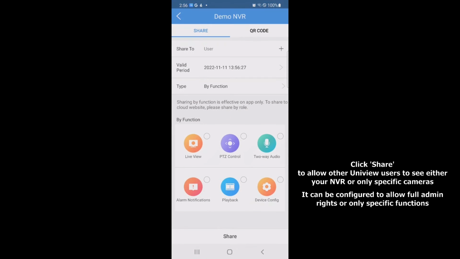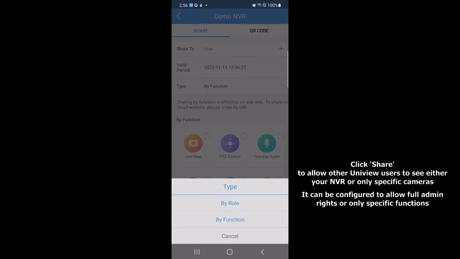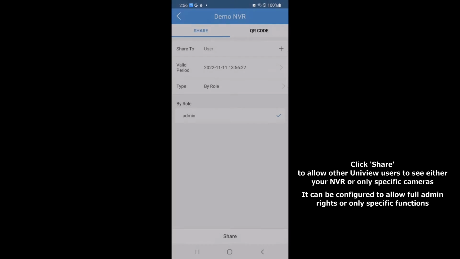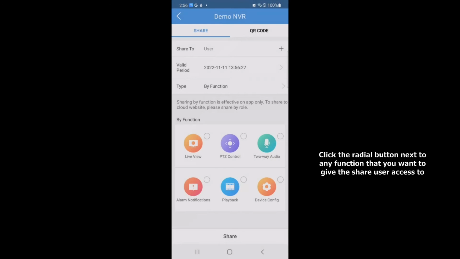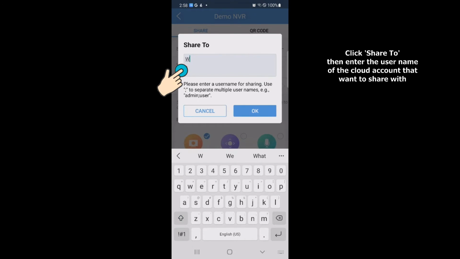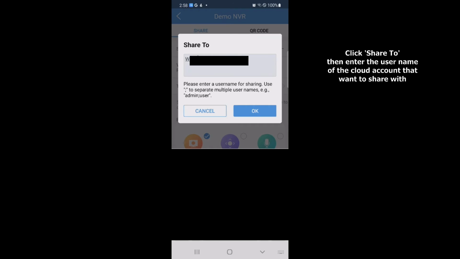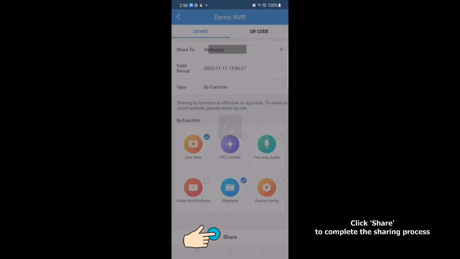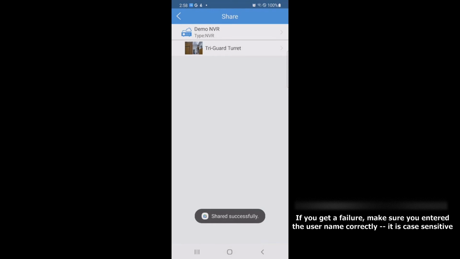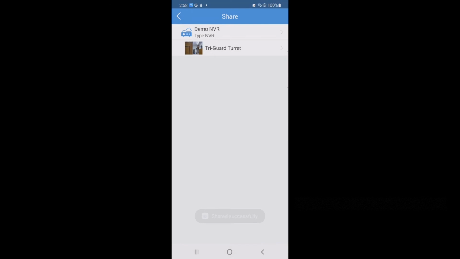Next, we'll click the recorder again, and we're now going to go to the sharing option and click the recorder itself. You can change it either by function or by role. Role, it'd be an administrator role, or if you've set up other account roles. And then you can do function, and you can select any of the items that you want to give a remote user the capability of adjusting. Next, you click share to, and it'll bring up a window, and you type in the case sensitive Uniview account name. Finally, click the share button. You should see shared successfully at the bottom of the screen if it worked.